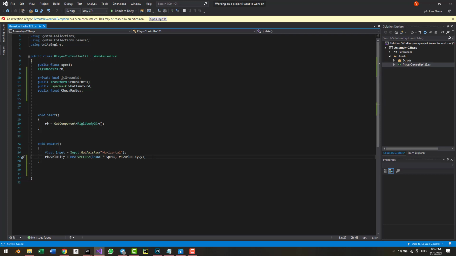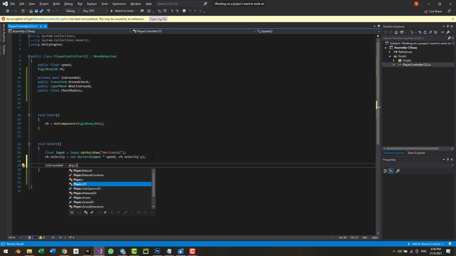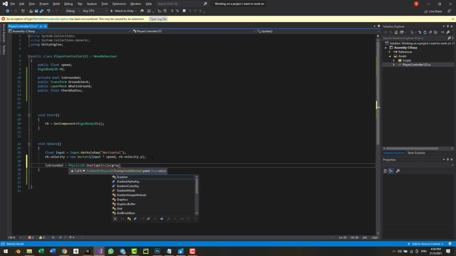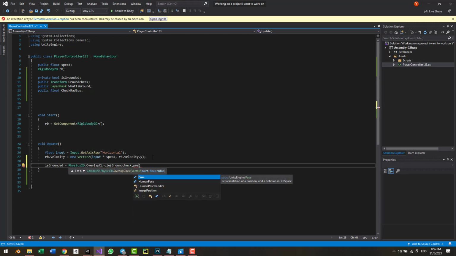Let's go to Update and let's start coding in our functions. So really easy. isGrounded equals Physics2D.OverlapCircle. Now let's put in groundCheck.position, and let's put a comma.